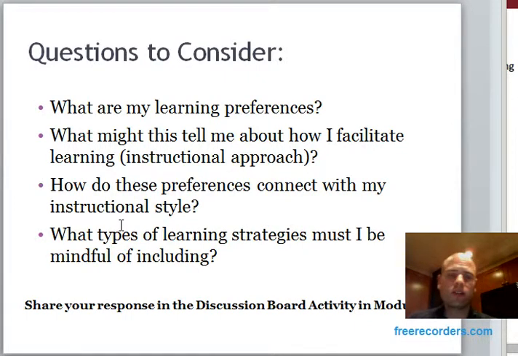And so that leads us to the fourth question. What types of learning strategies must I be mindful of including? So for instance, if you're not somebody that likes simulation or role play at all, or that doesn't have anything to do with your learning preferences, perhaps you want to consider seeing that you include some of that a little bit as well.